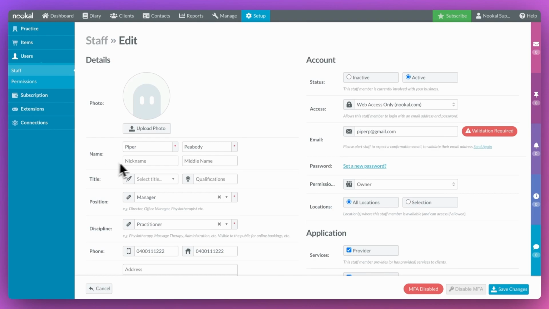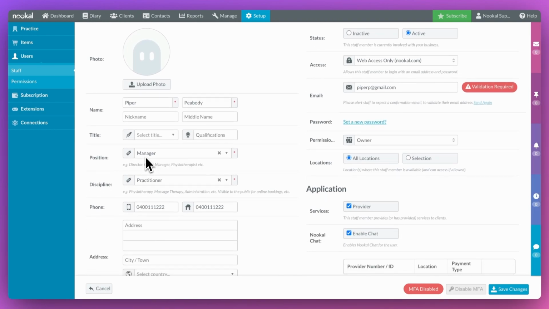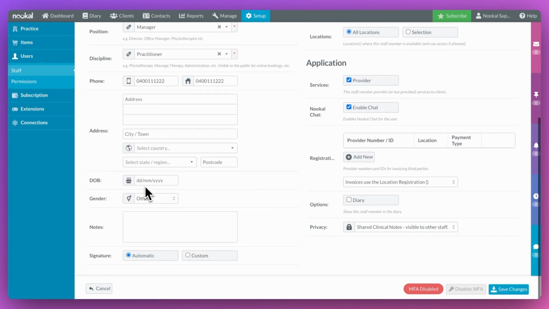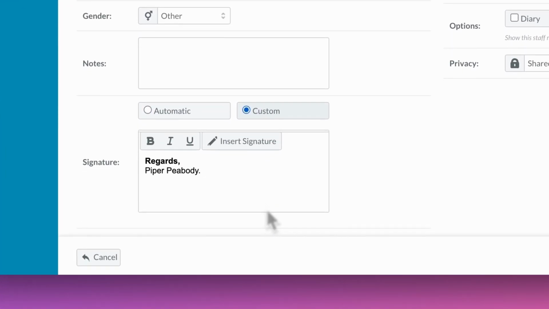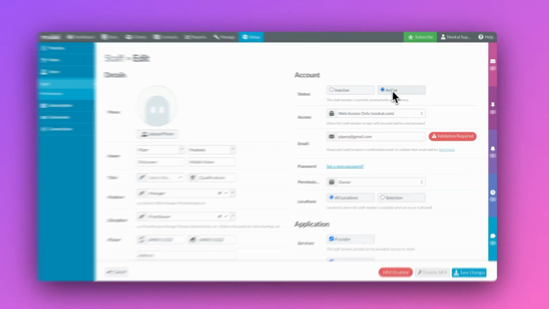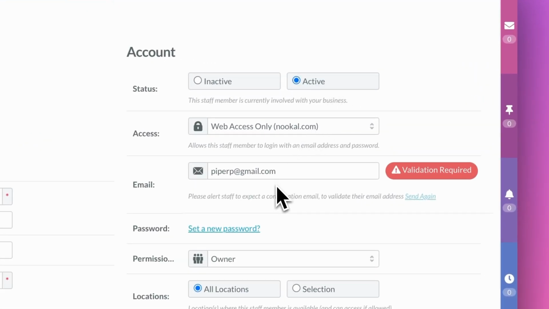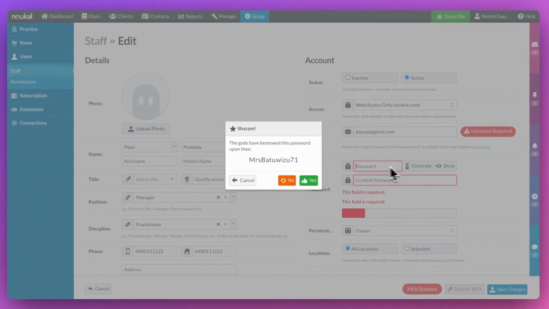Of course, we have your basic staff information that can be completed, as well as the position and discipline for the staff member, and the option to add an electronic signature for their clinical letters and reports. Under account, you want to make sure the staff member is active and that they have an email and password set up for them to access their account.